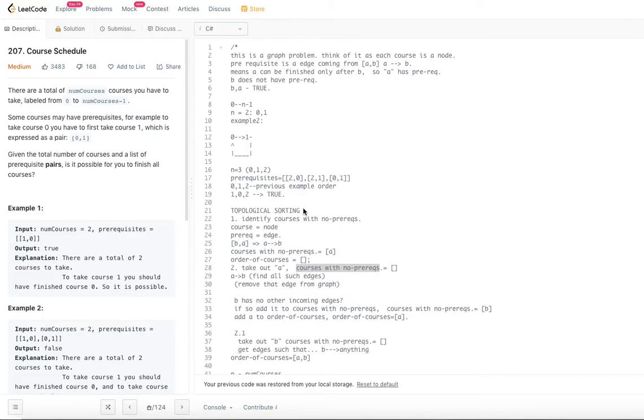Let's jump into today's problem. Course schedule. There are a total of num courses you have to take, labeled from 0 to num courses minus 1. So let's say there are n courses, labeled from 0 to n minus 1. Some courses may have prerequisites. For example, to take course 0, you have to take course 1, which is expressed as the pair 0 to 1. That means in order to take course 0, you need to take course 1.